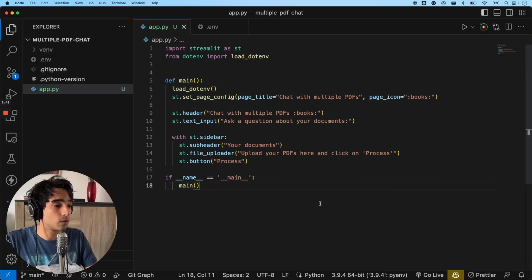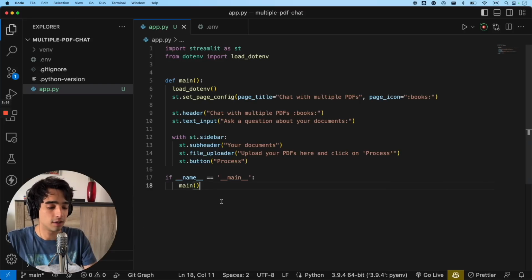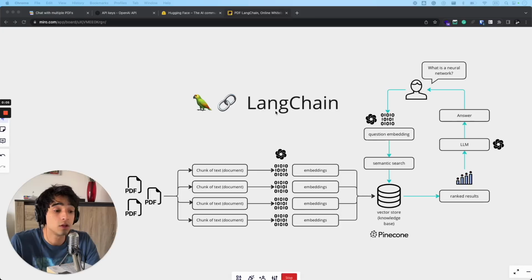And there you go. Now we click save, and now our API keys are set, and we can start dealing with the rest of the logic right here. Alright, so what I'm going to do now is show you how the logic of this application works.